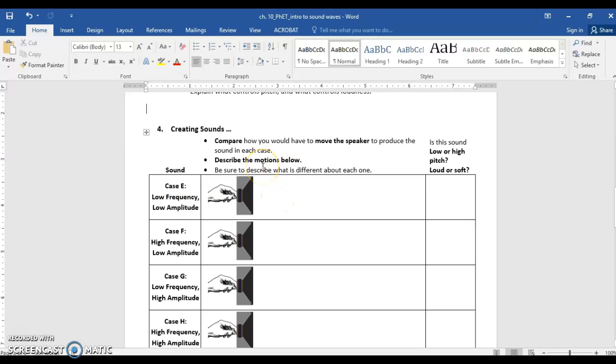And what you're going to do is, let's see, it says compare how you would have to move the speaker to produce the sound in each case. Describe the motions below. Be sure to describe what is different about each one. So you're going to create sounds. Create each sound here. It looks like you'll potentially type in what the wave looked like at that time, and describe whether this sound is low or high pitched, loud or soft.